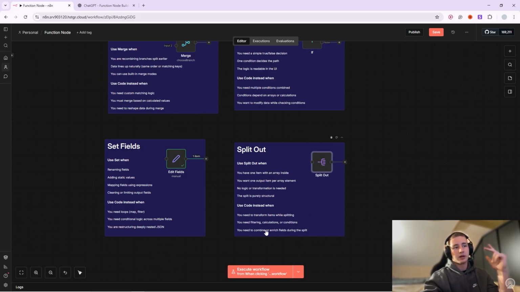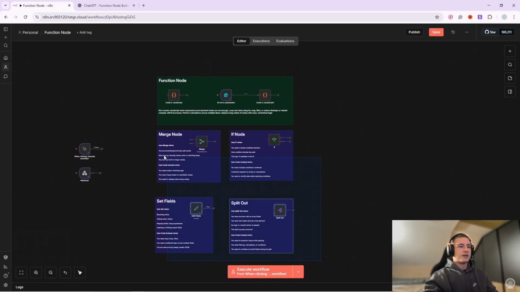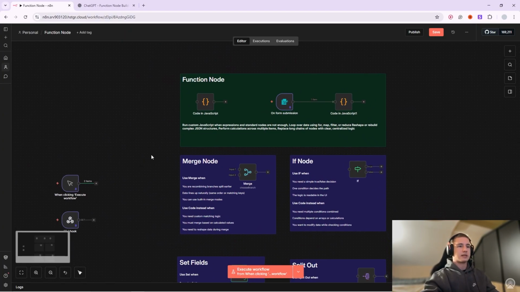If you need filtering, calculations or conditions, just the same as all of these, and if you need to combine or enrich fields during the split, then you want to use the function node. Now, all of these four are basically function nodes, but already prepared by n8n developers straight for you, so you don't have to do any of the hard work. But obviously there are some limitations there, as I just walked you through.